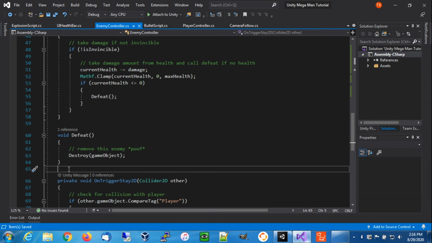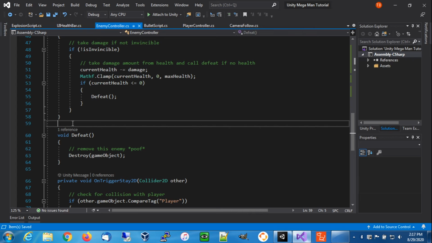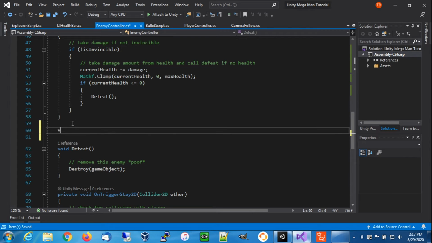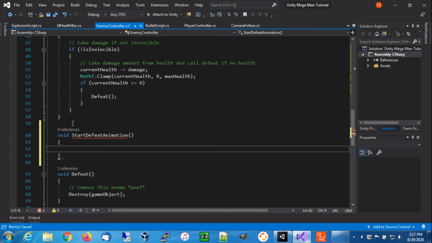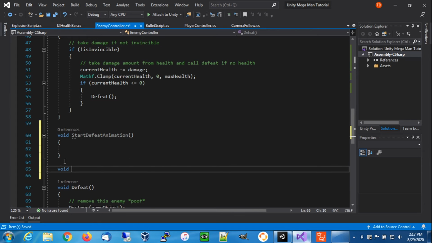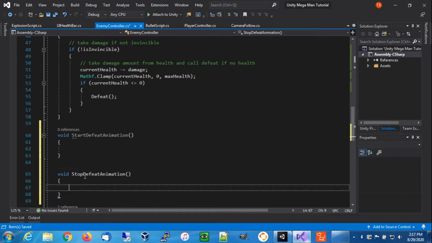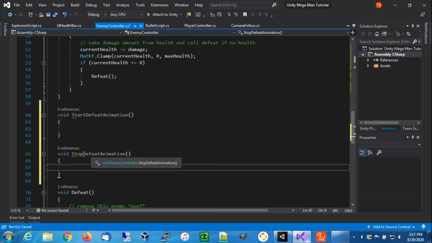After our defeat function, we need to create a couple more functions. Actually, before our defeat function, we'll put it up here. So we're going to create a new void called start defeat animation. And this is what's going to basically start the explode effect. We're going to create another one called stop defeat animation. And we're not going to technically use this unless we want to stop it early before it stops itself. So we're going to have this just in case we want to stop it ahead of time. But otherwise, it's going to play out and then it's going to destroy itself when it's done, so it doesn't stay on screen.